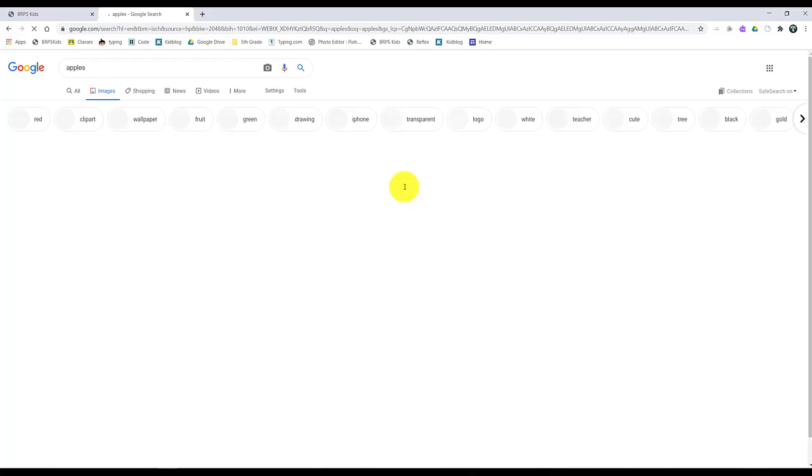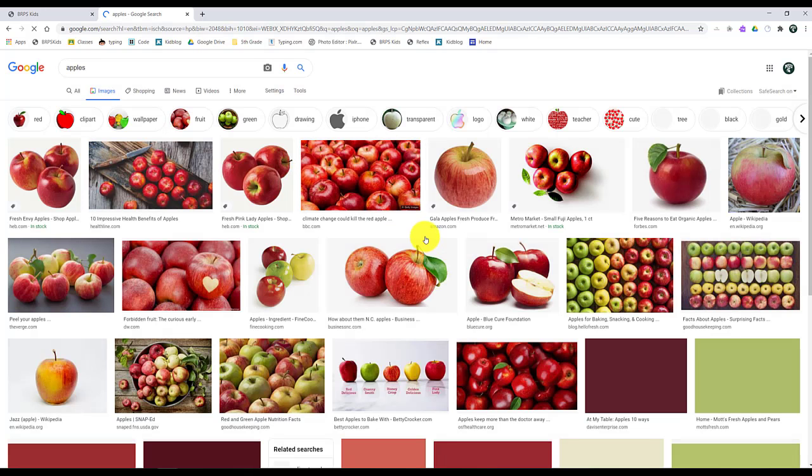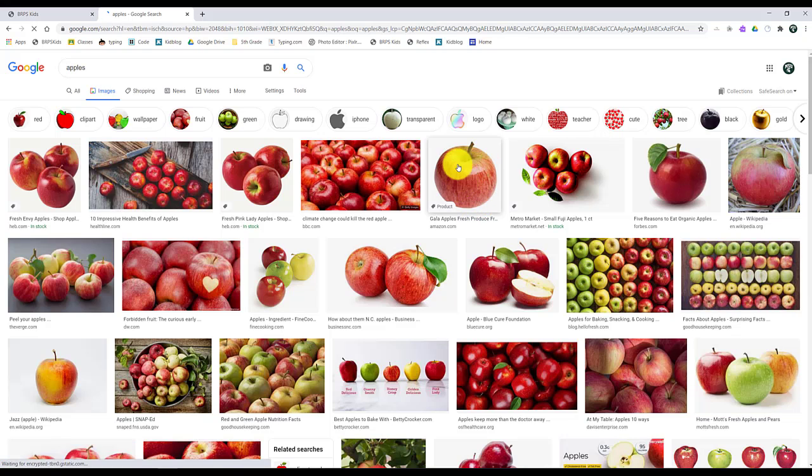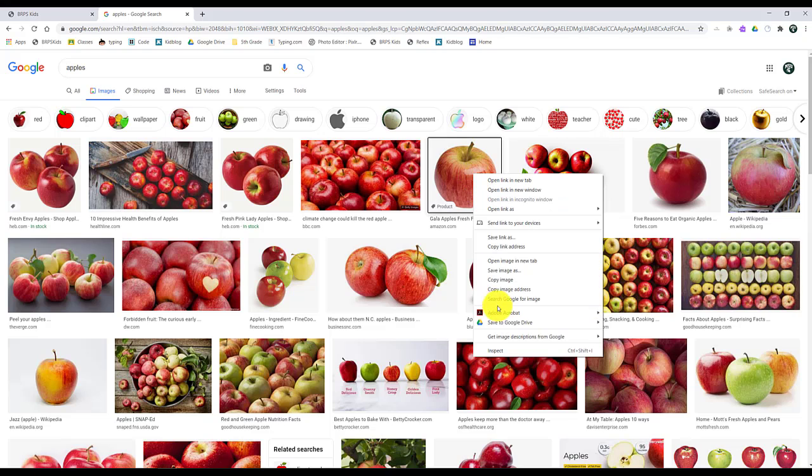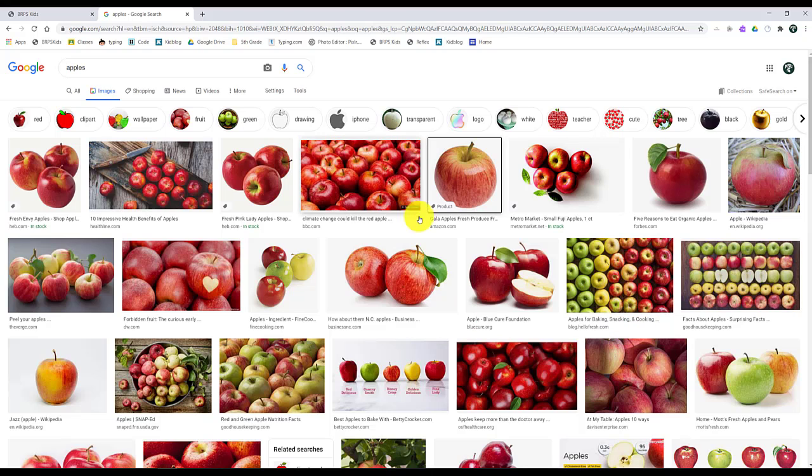I like apples lately. When I get it, I'm going to get lots of pictures of apples, and let's say I want to save this picture right here. You're going to put your mouse on it. You're going to two-finger click if you're on a Chromebook, and one of the options down here will be to save to Google Drive. You'll then come to Save Image to Google Drive.